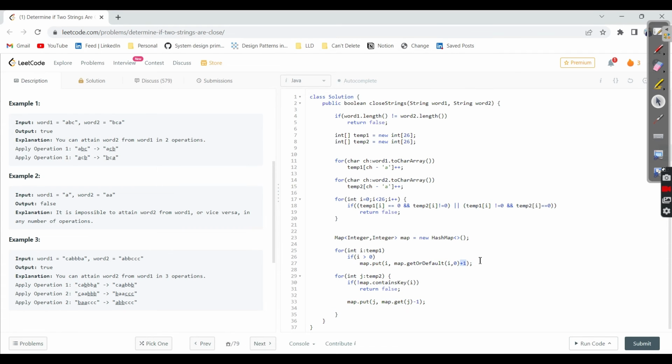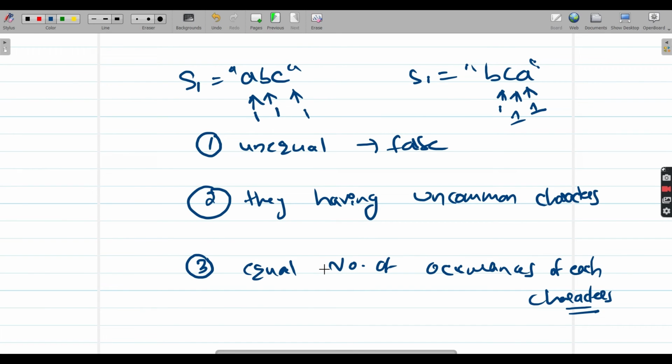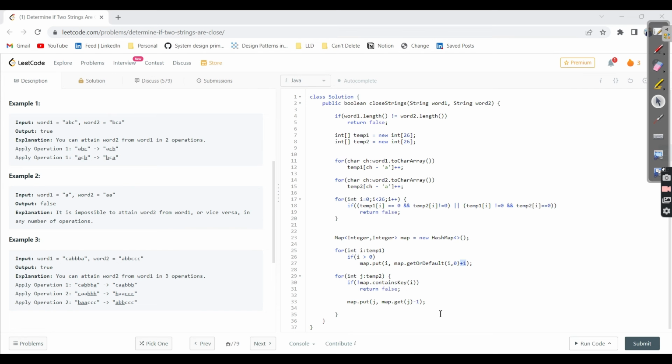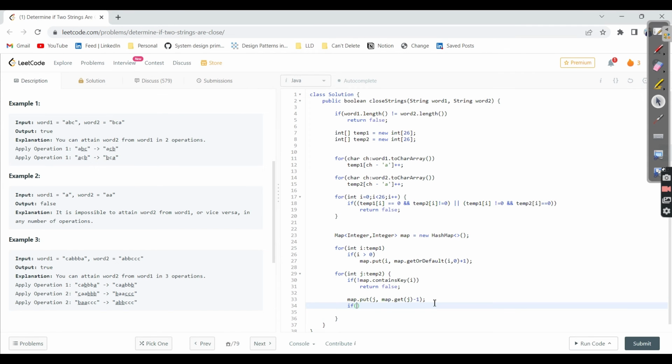Assume the occurrence of 1 occurred 3 times. If you carefully observe, a occurred one time, one time, one time, then in the map it is going to be 1 comma 3, because the frequency 1 occurred 3 times as there are a total of 3 characters. So every time we are going to decrement in the second one. Once we do that, if map.get(j) equals 0, then we can simply remove that, map.remove(j). We are done.